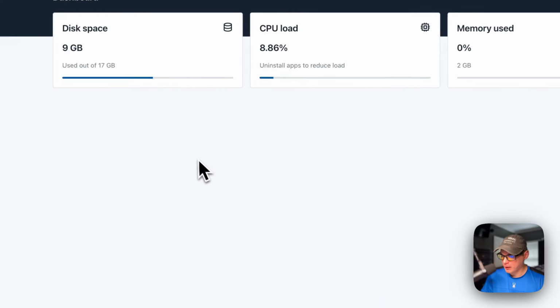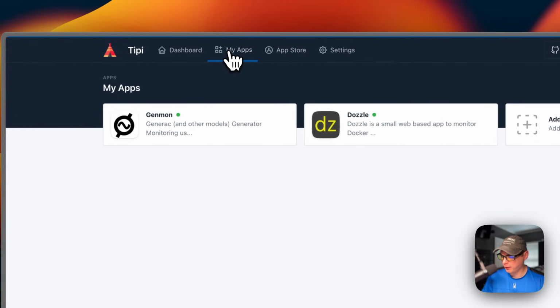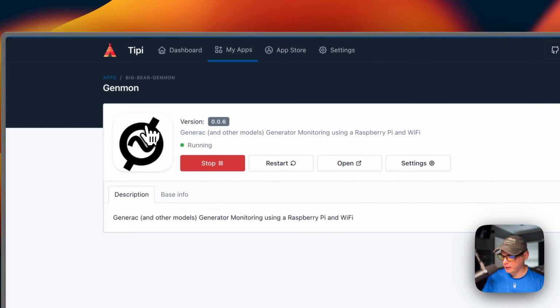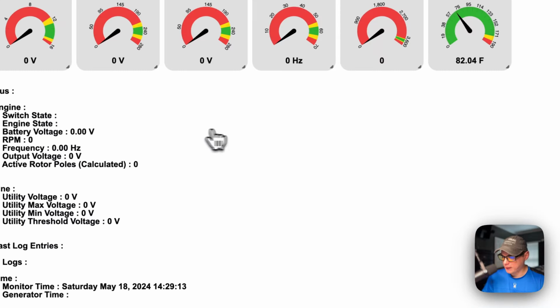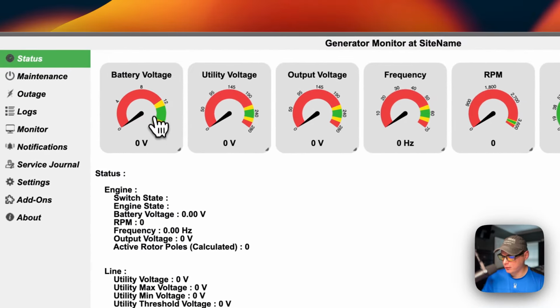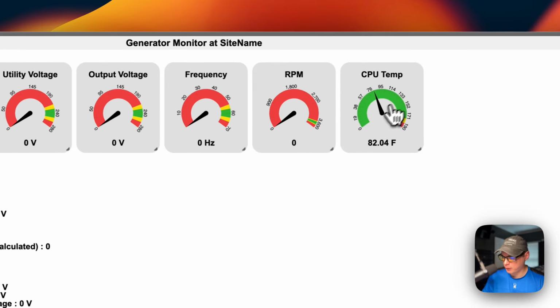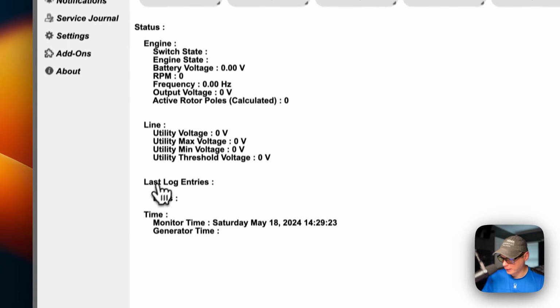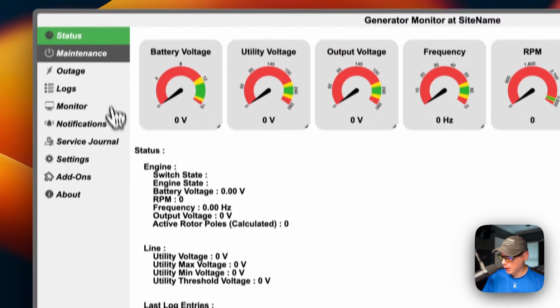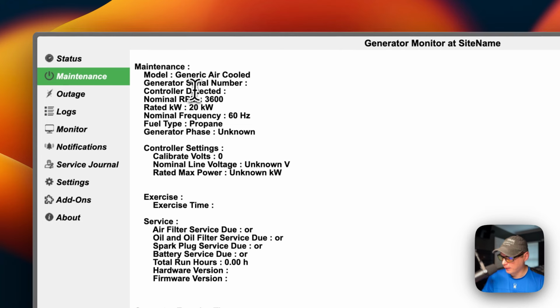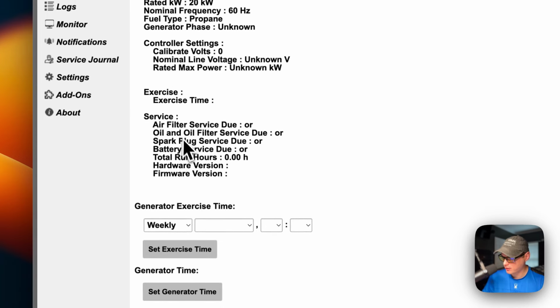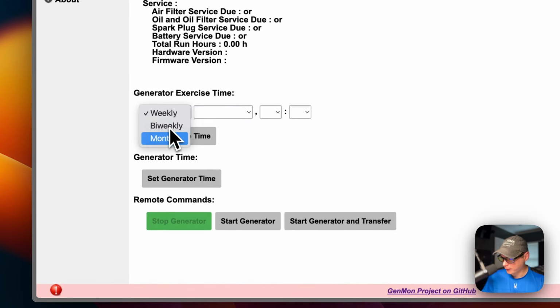So now I'm going to open up the UI and see if it works. I'm going to go to my apps and GenMon right here, and you can go to open, and then you can go to the IP. So now you can see it did open. You've got your battery voltage, utility voltage, output voltage, frequency, RPM, and then CPU temp, engine line, last log entries, time. You've got a menu over here, so you can click it, and then on the maintenance, control settings, exercise, service, and you can also set the generator exercise time, weekly, bi-weekly, and monthly.